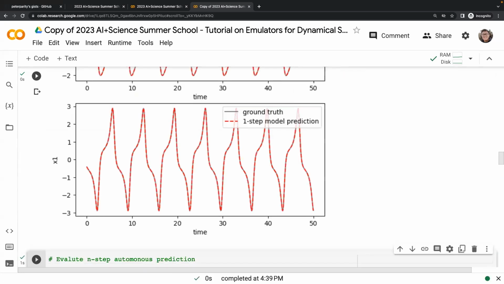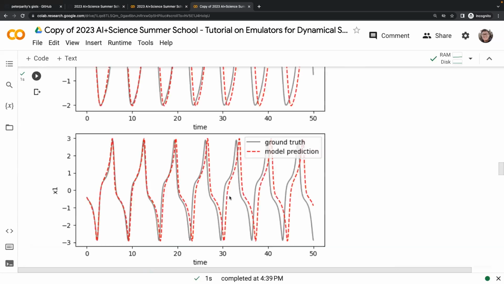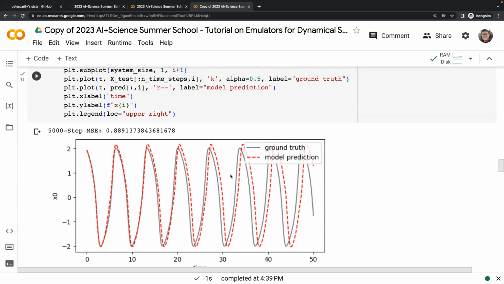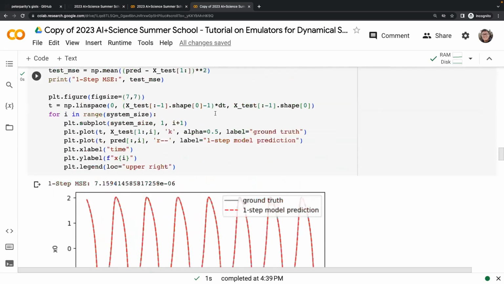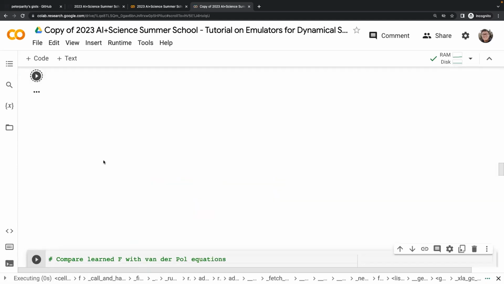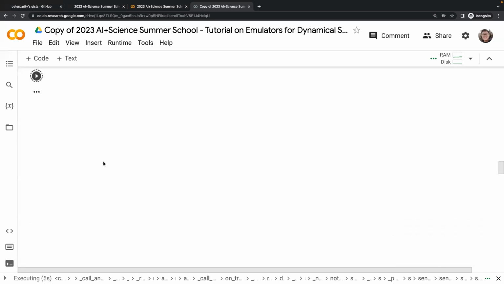So again, the one-step MSE is always very good. But what you'll often see is that the two-step MSE can sometimes vary quite a bit depending on how you train it. I don't have an explicit example here, but let me try a slightly different combination. What you'll often see is that this kind of short-term training is not always indicative that you're going to do well in the long term.